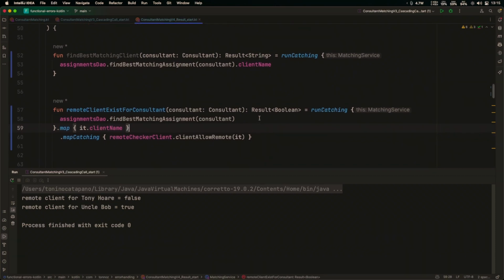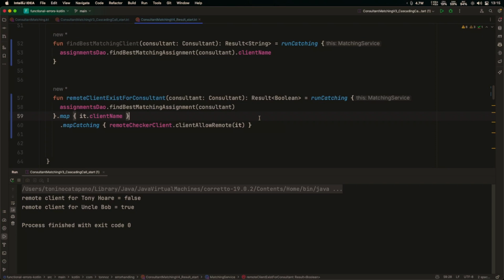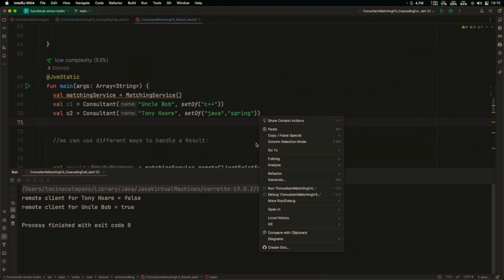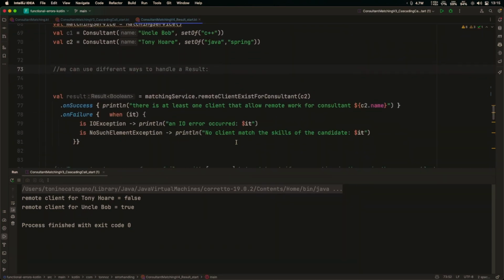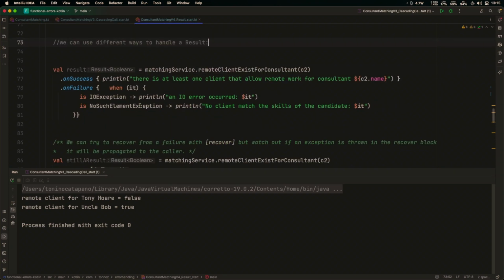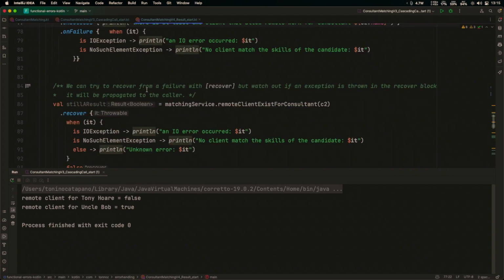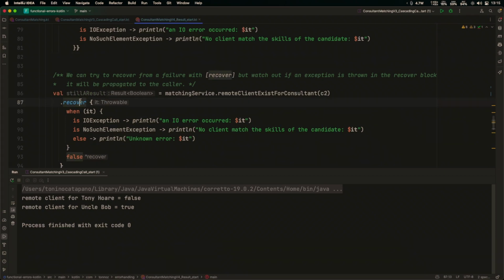Now, this is very cool, but what I think is the best part of using results is on the consumer side, because we have all these beautiful functional methods that we can use. Some of these are like on success and on failure, where we can do some sort of side effects with our result. But we also have the recover method that allows us to recover from a failure into a success.